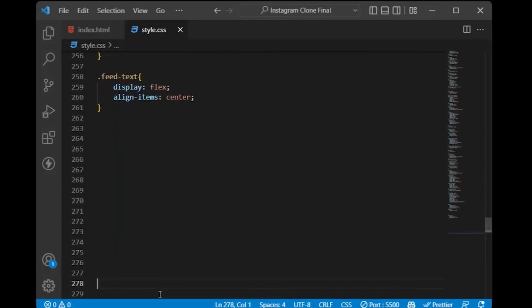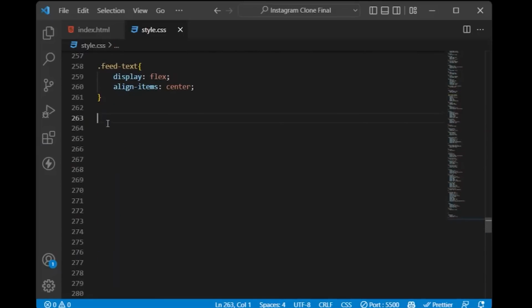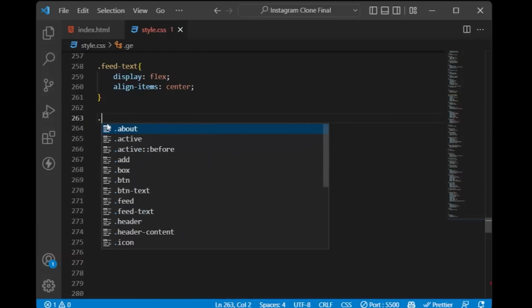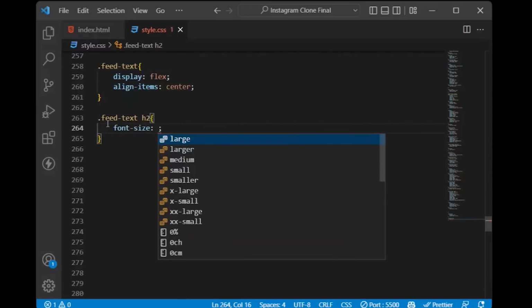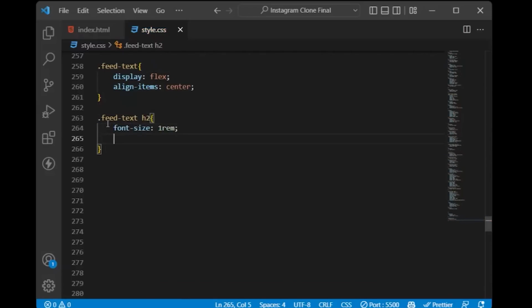Feed text. Now we have to go inside the h2 tag in the feed text. Say font size as 1 rem, margin top as 1 rem.